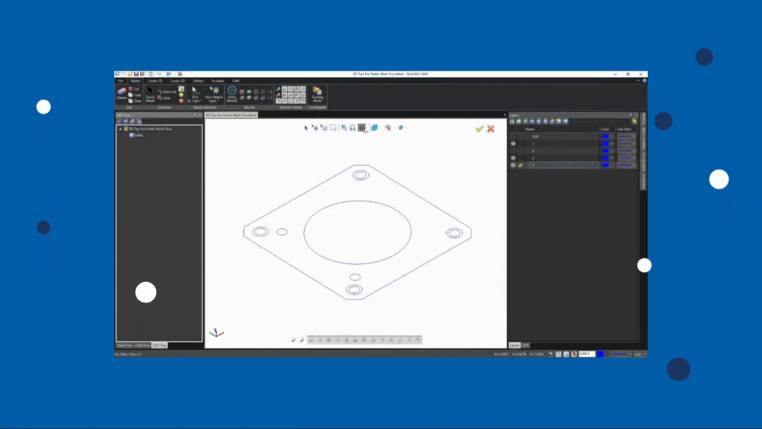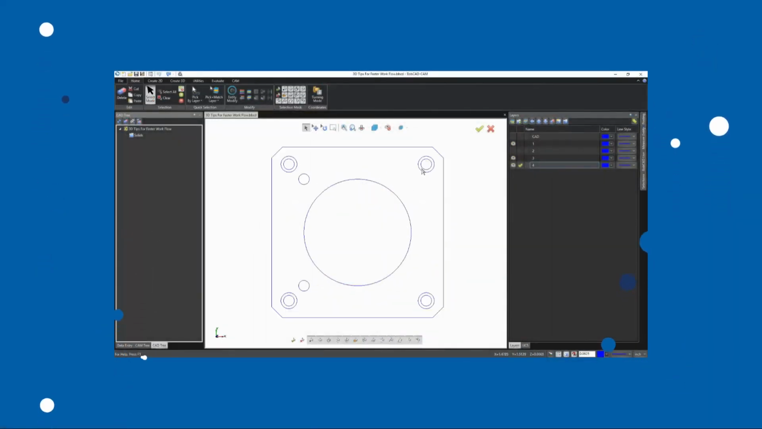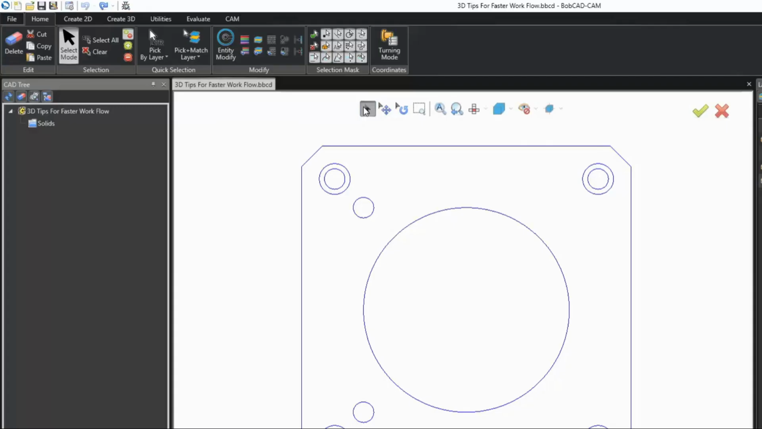Now, if you're selecting holes that are the same size, instead of selecting them one by one, like I'm doing here, what you can do is pick and match all by the same size. Selection mode, you can do pick and match by radius or other methods. And this is a way for you to select multiple entities at the same time.